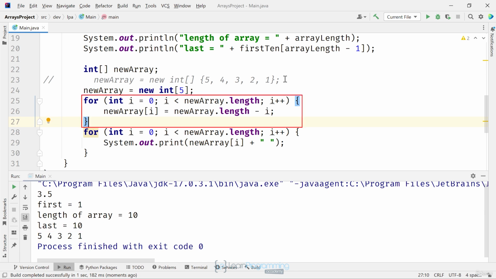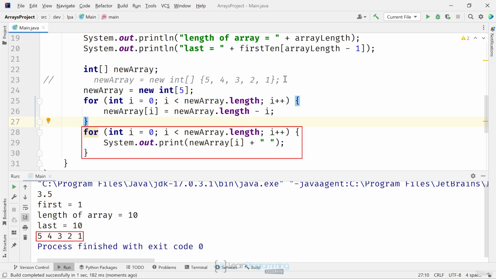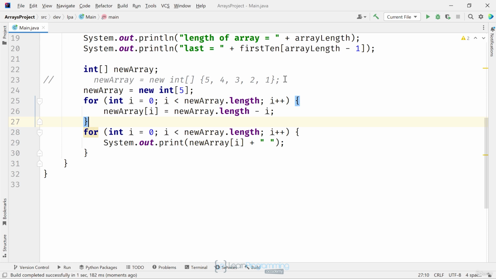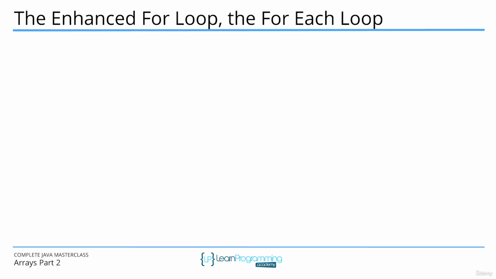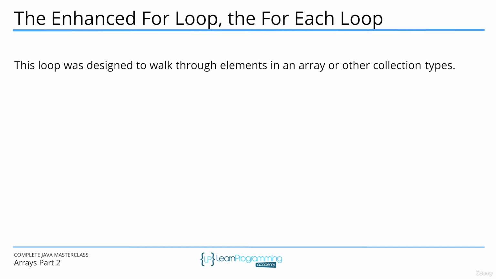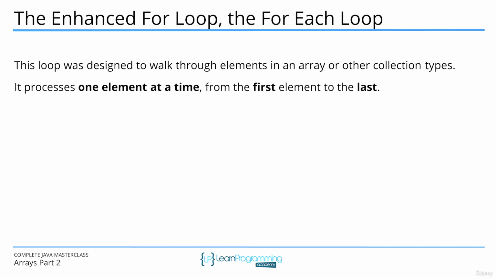You can use a loop to populate and initialize elements in an array as I did here. And I've used a traditional for loop to do that, as well as print out the elements. Java has another for statement. They call it the enhanced for loop, but it's also sometimes known as the for each loop. I've mentioned this version of the for loop, and I said I'd talk about it when I got to arrays and collections. Well, here we are. This loop was designed to walk through elements in an array or other collection types. It processes one element at a time, from the first element to the last.